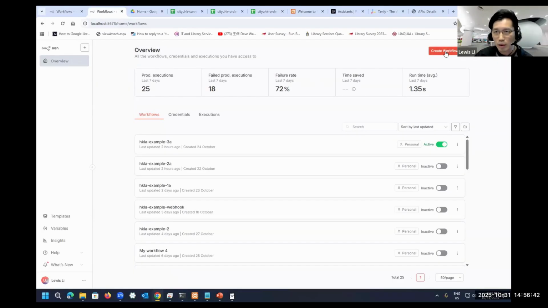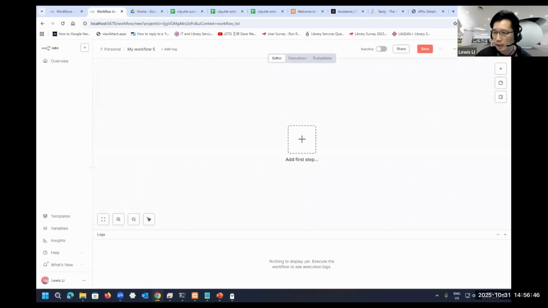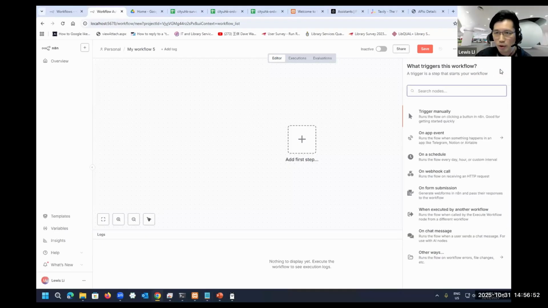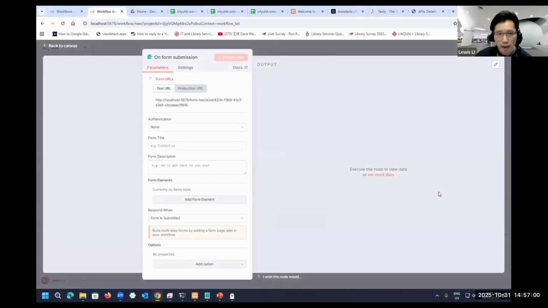We start a new workflow. So we click create workflow, and then we will go to the plus sign. When you click, you will be able to see the on form submission. So you just click here on form submission, and it will show you a pop-up where you have to key in some configuration.